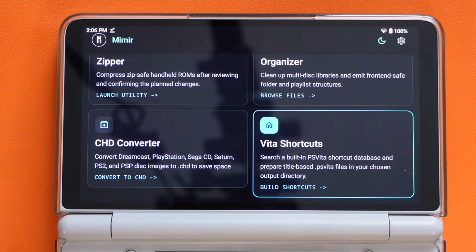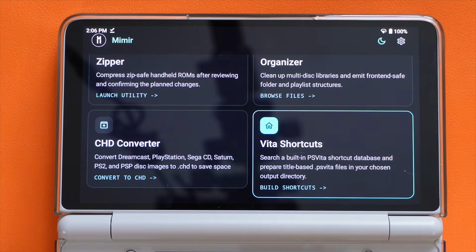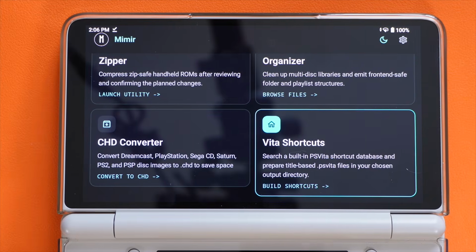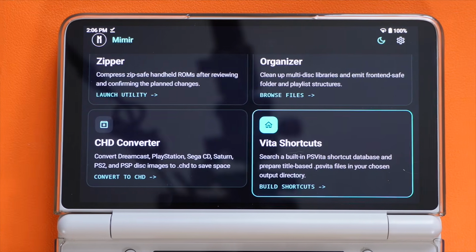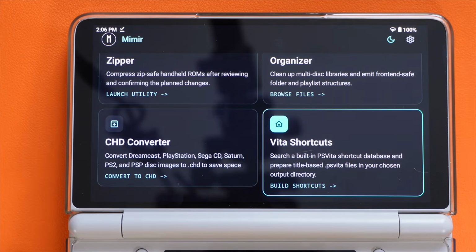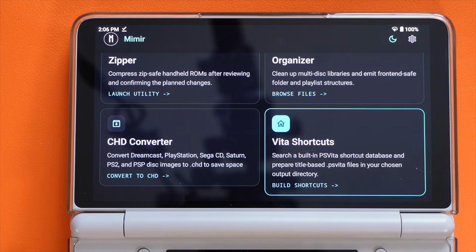Now onto the main event of this video. After popular demand, I've added a CHD converter. This is another way to convert your ROMs to save tons of space, only this one is much more substantial. You can see there it does Dreamcast, PS1, PS2, Sega CD, Saturn and PSP.